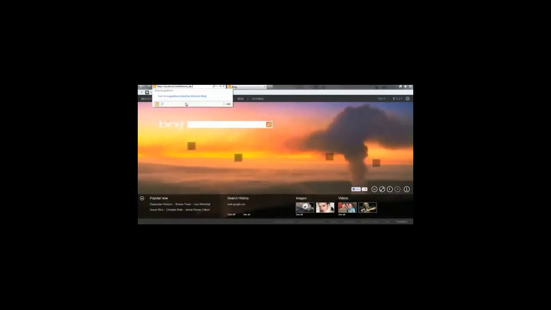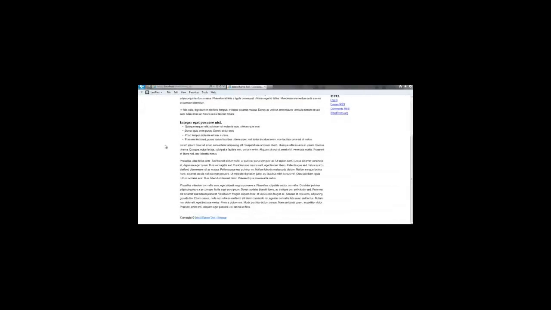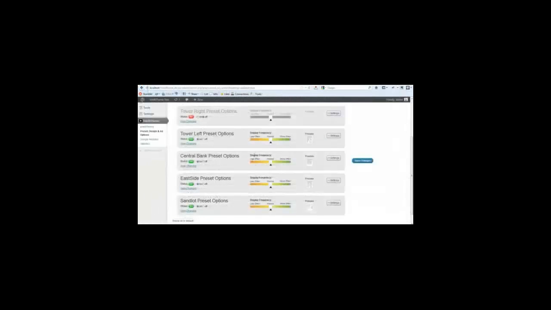So there we go, and this is the Sandlot theme, very simple, more typography based. Okay, so that gives you an idea of how the theme works. So these will rotate through for different users, and they'll more or less show fairly evenly until we change that, which I'll show you momentarily.